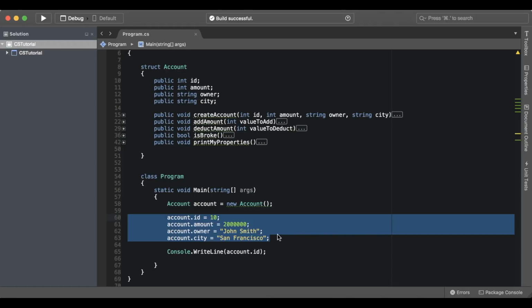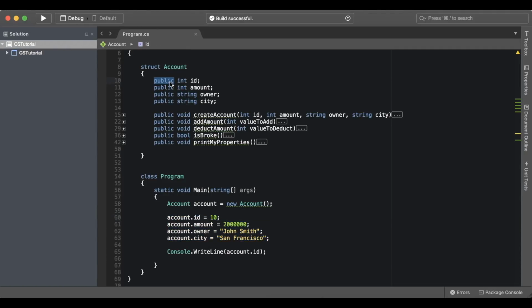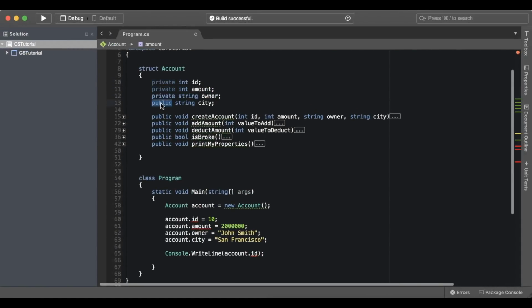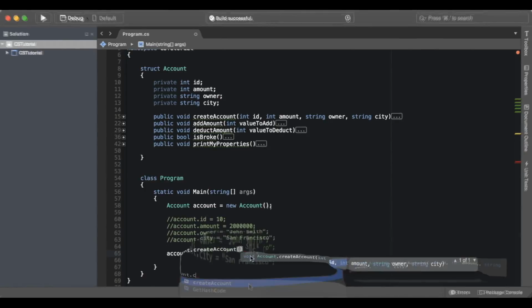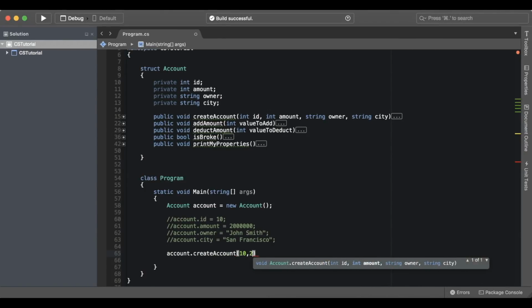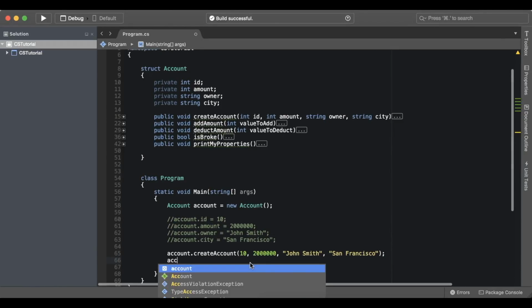So instead of just filling the properties directly within the scope of the main, you do that using a function and keep your variables as private, right? So you do not want anyone to access those variables. So let me comment those out. Let me also comment this out. And now let me call the create account. Let's give it an ID of 10, value of 2 million, John Smith again, and the guy lives in San Francisco. Okay, now let me print the properties.